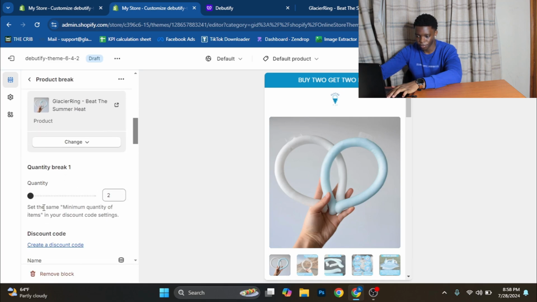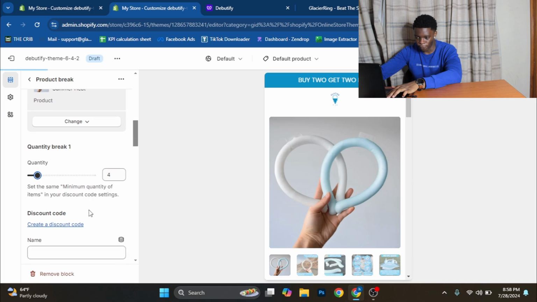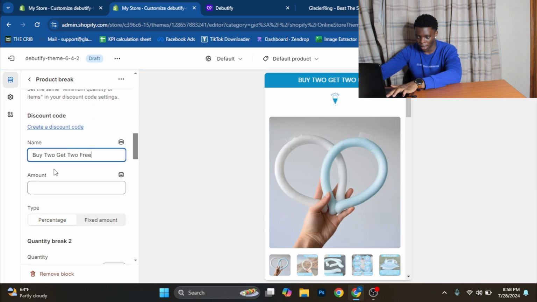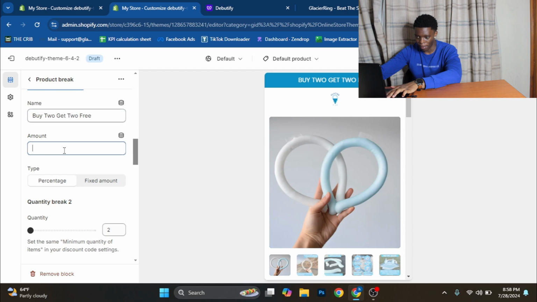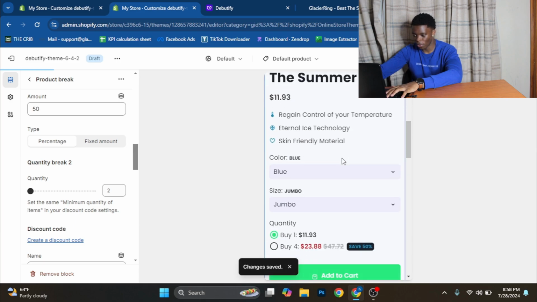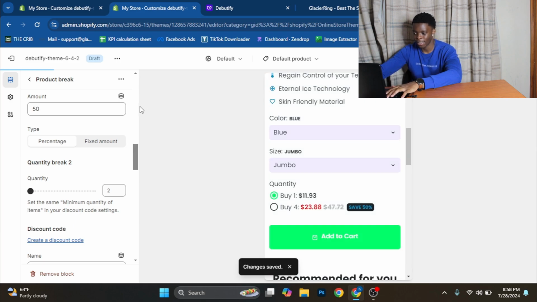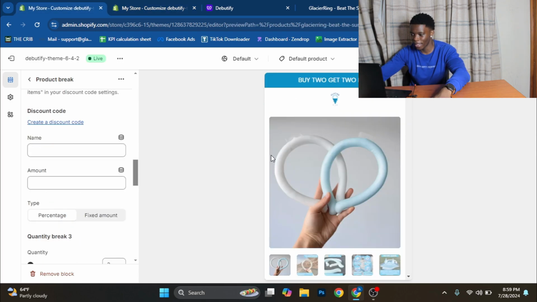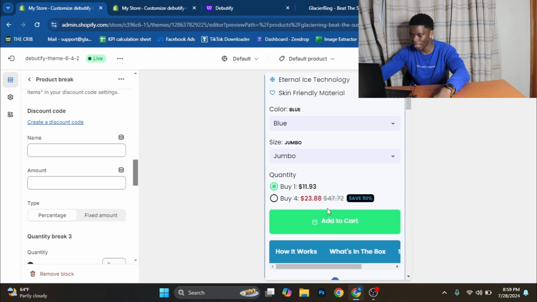I'm going to select it. There we go. Quantity, I'm gonna put that up to 4. Name, buy 2 get 2 free again. Amount 50 percentage, and it should be 50% off. That's loaded in down there. Perfect. Now as you can see, it's already looking pretty much identical to the version I made earlier.